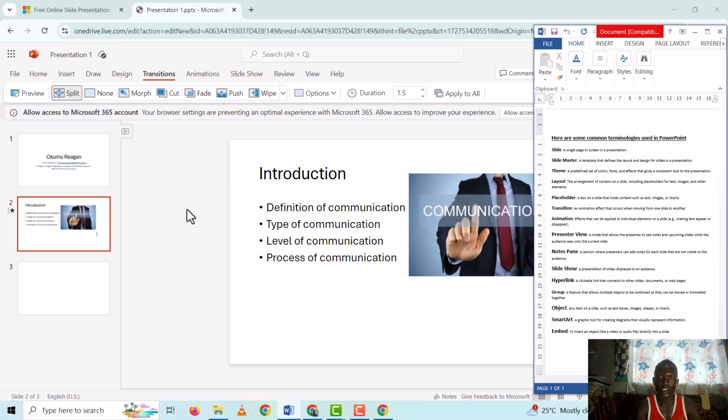Then we have presentation view. Presentation view is a mode that allows the presenter to see notes and upcoming slides while the audience sees only the current slide. So it's all about the presenter doing the thing, then the audience just waits for what is going to come out of the presentation. So presenter view is all about the action of the presenter. The audience just waits for what is going to come out from the presenter.